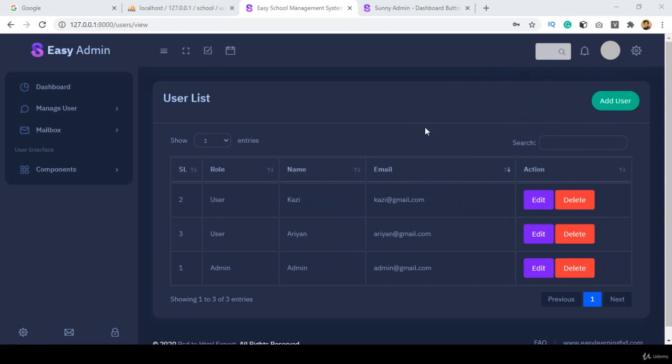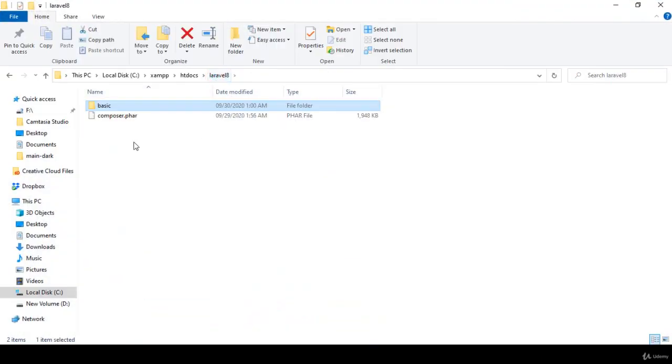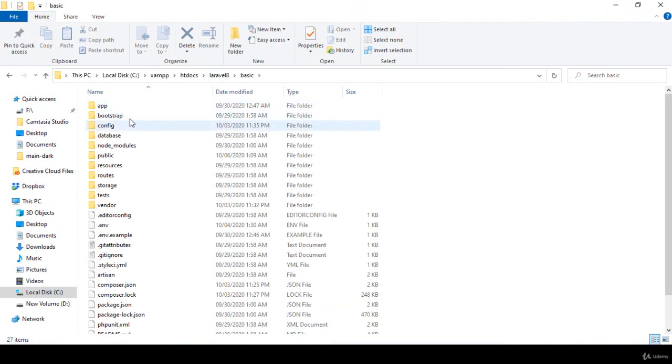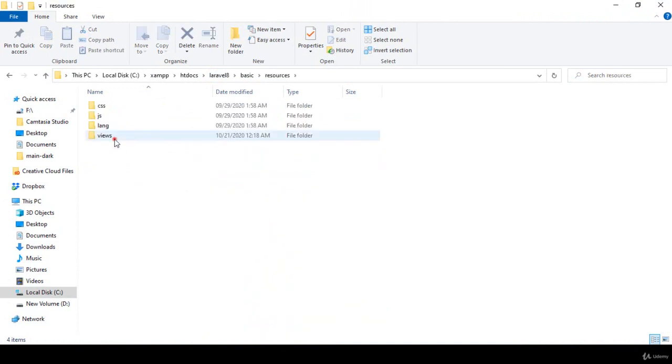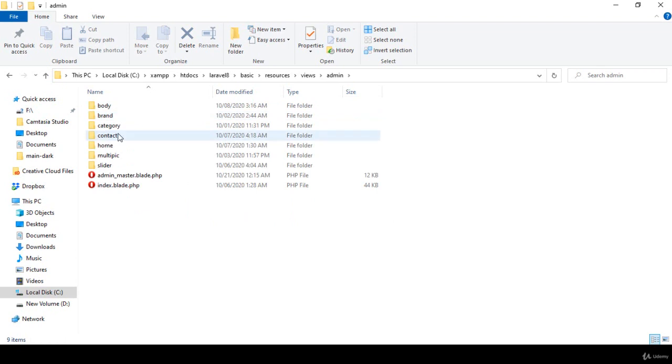So friend, in the fundamentals I have already discussed with you how to add the toaster. I don't want to code it again, better to use our basic project, right? In the fundamentals I have already created a project, and in that project I have used this toaster. So right now I want to get this file. It is in the resources, in the view, in the admin. I will share this file with you, so no worry about it.